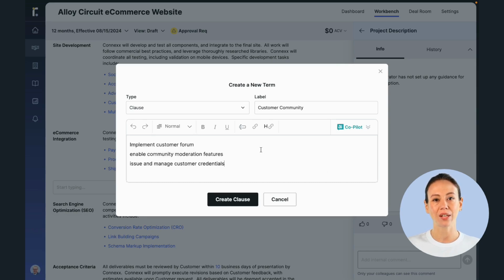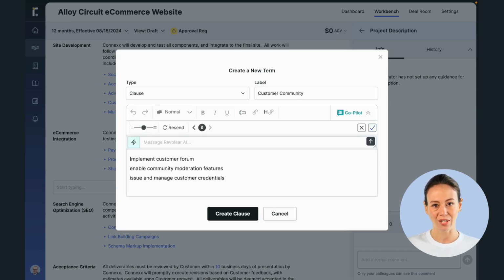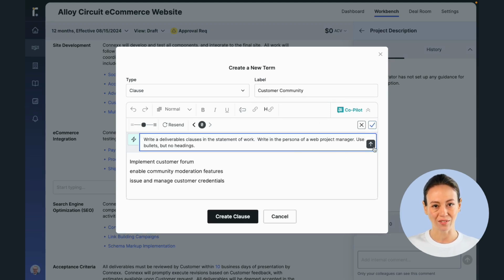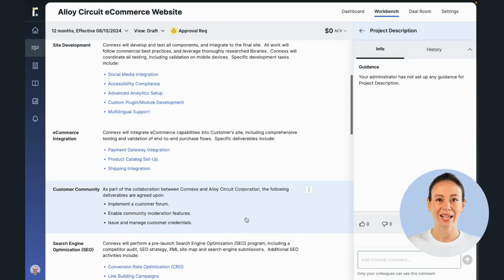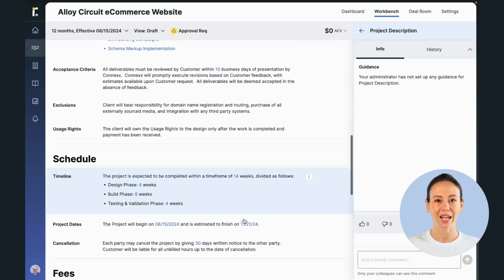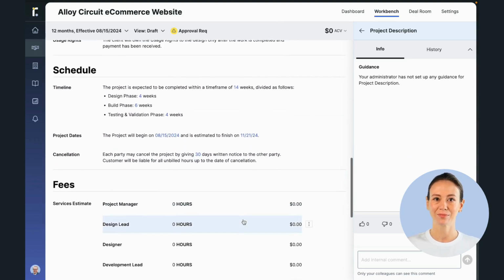We can use Revolear's AI Copilot to help with the drafting. We can include just a brief summary of what the deliverable includes and provide instructions to the Copilot on how to draft the specific deliverable clause. That looks great. Next, let's proceed down to the schedule and to the pricing for the deal.